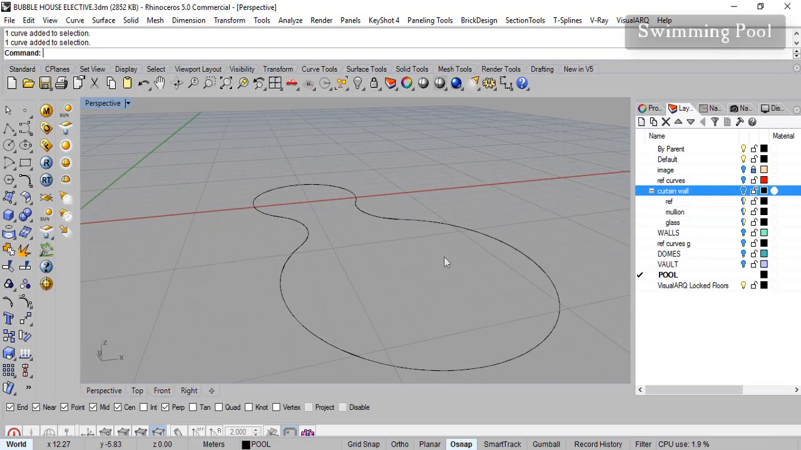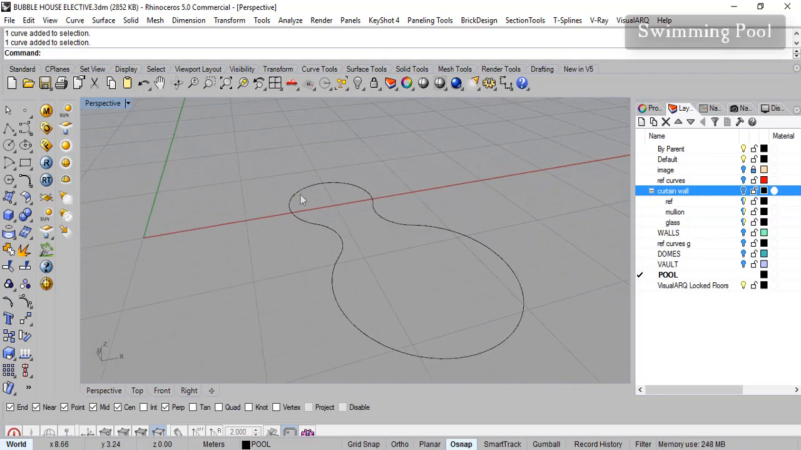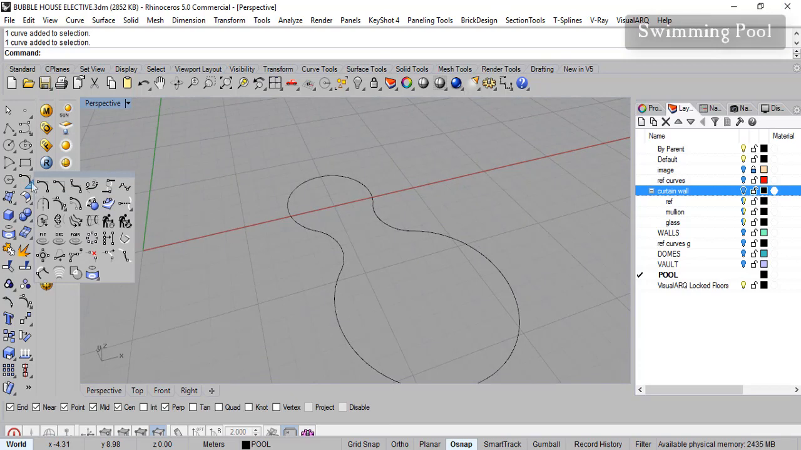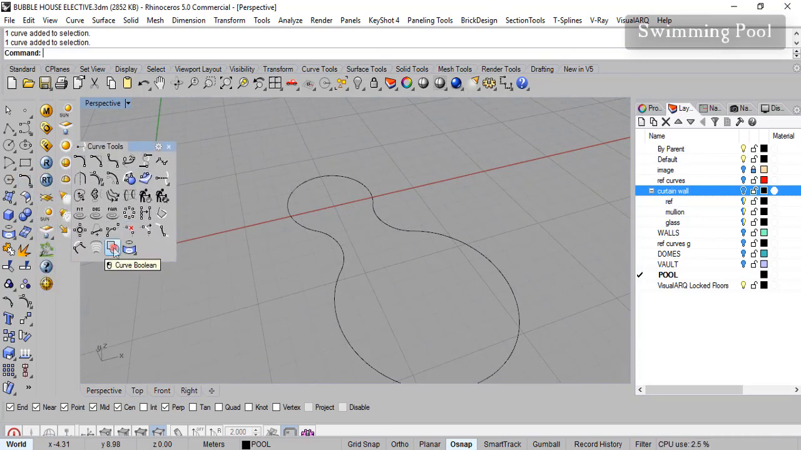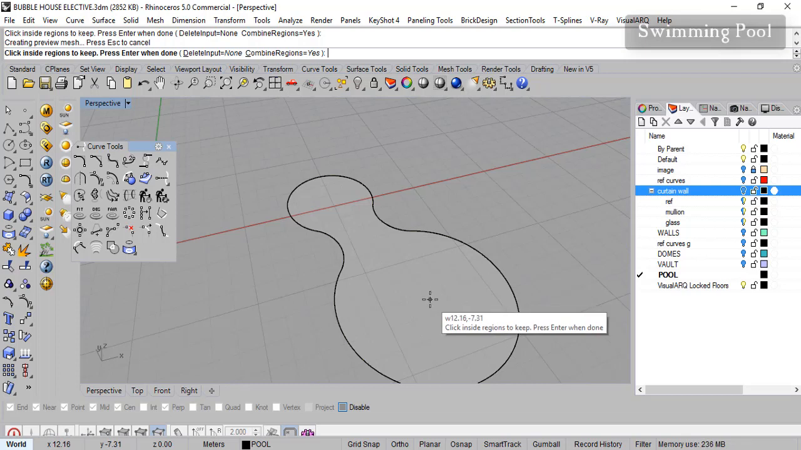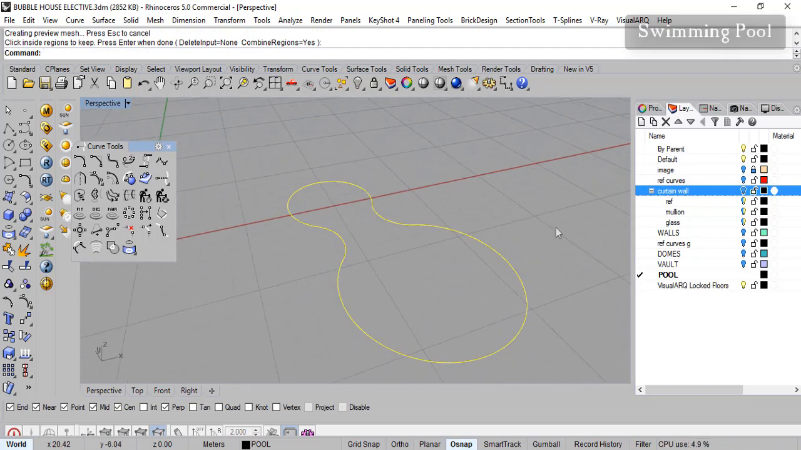It's not getting joined. So we can use another tool to complete the looped curve within these boundaries. That's under curve edit tools, curve boolean tool. And then select all of the curves, enter, and just hit inside of this. The fact that it has grayed out means that it has created a loop around it, and hit enter. Now this is a complete loop.